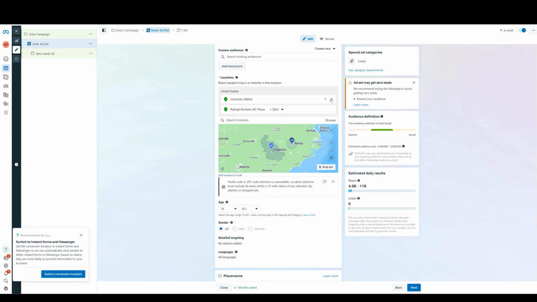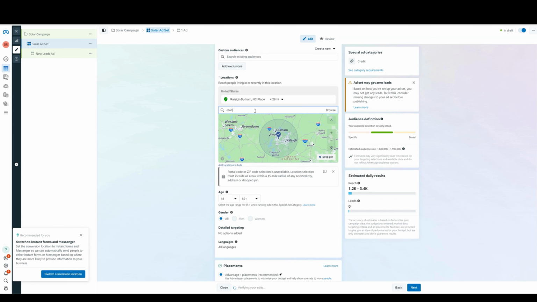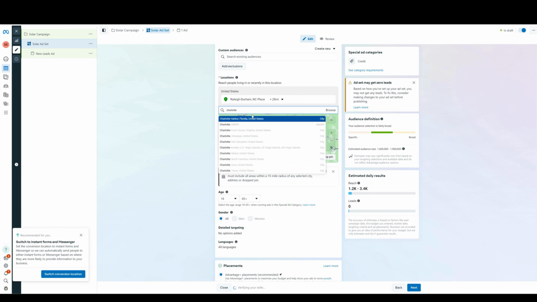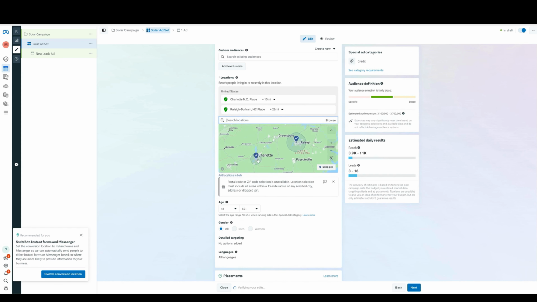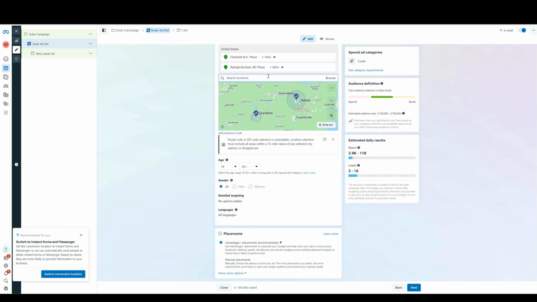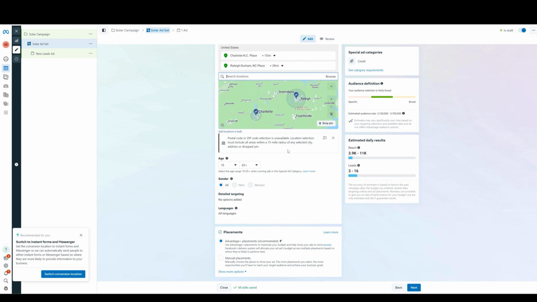Maybe this is too big for Charlotte, so we're just going to go back and just type in Charlotte, and we're going to do just Charlotte, North Carolina, and we're going to do this one. And now it just selects a smaller area around Charlotte. And anyway, you can play around with this. Just make sure to target only areas that you're actually going to be able to help your leads in. If you're targeting other areas, you're going to be collecting leads in cities that you can't even help. So it's just a waste of time and money.